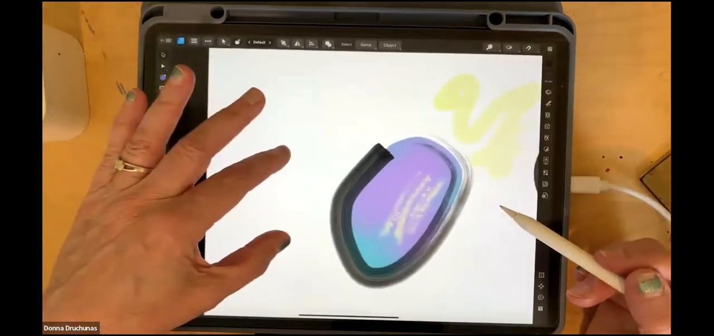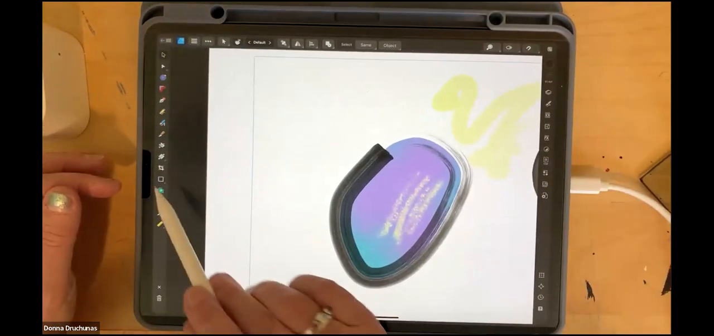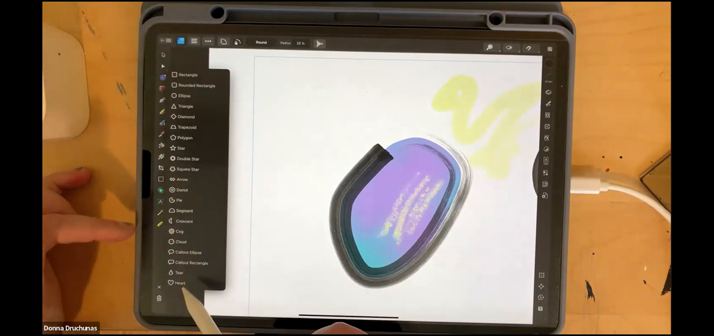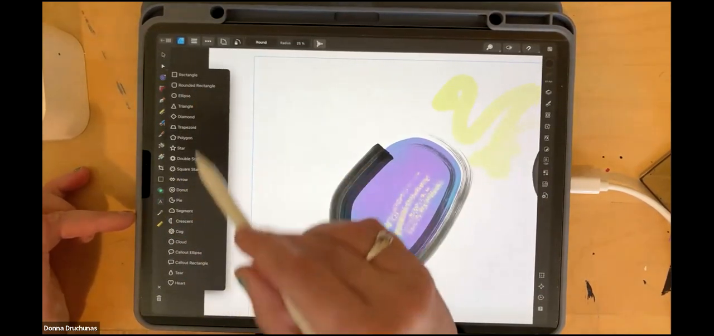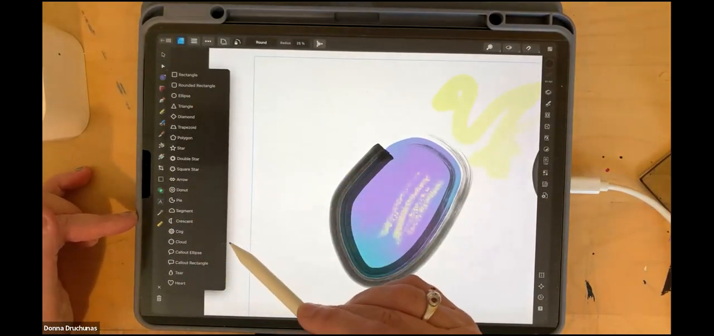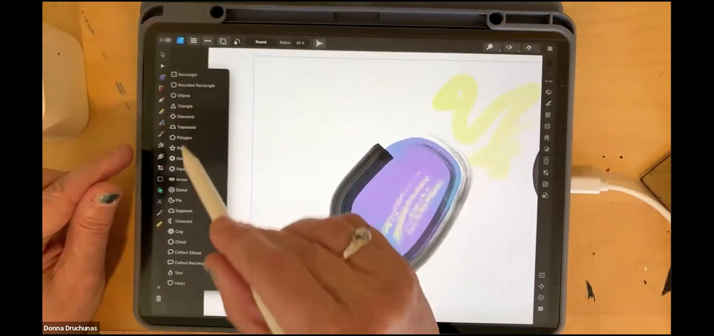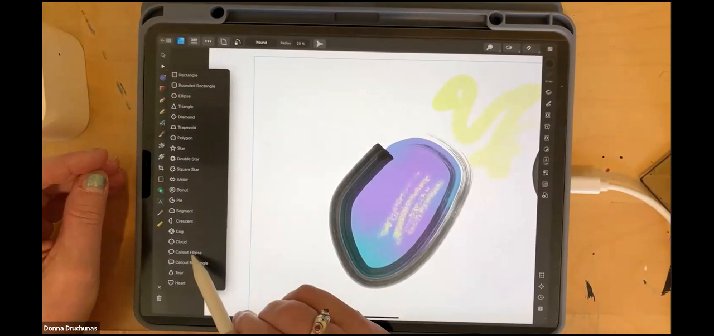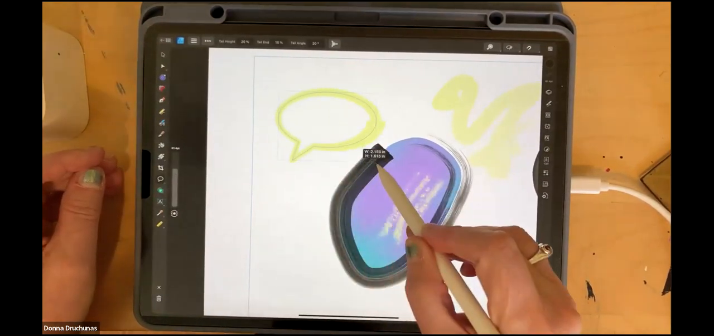So here's a really easy one. One is it has them built in. And what I'm showing you right now is actually in all of the Affinity apps. So you can do these shapes in any of them, but it has a speech balloon shape.